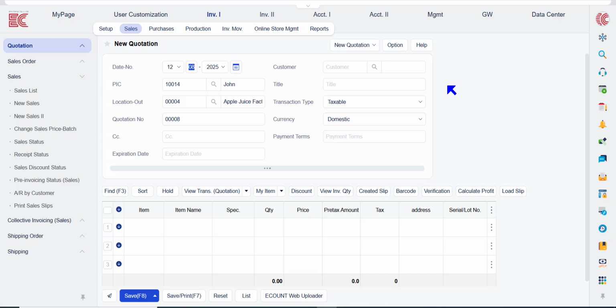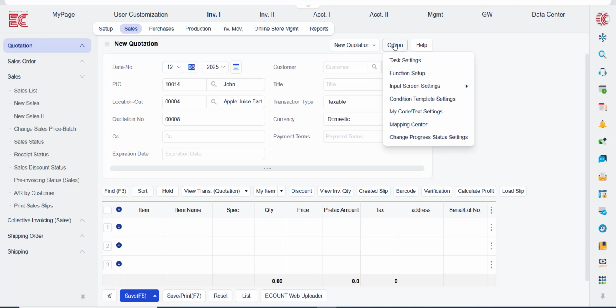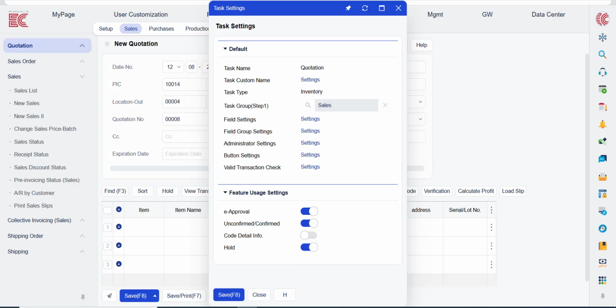In this video, we will be talking about task settings. The following screen appears by pressing Option at each menu and pressing Task Settings. The task setting lets you set fields, administrators, buttons, etc. in task units. The task name, the task type, and the task group cannot be set and just show the task property.